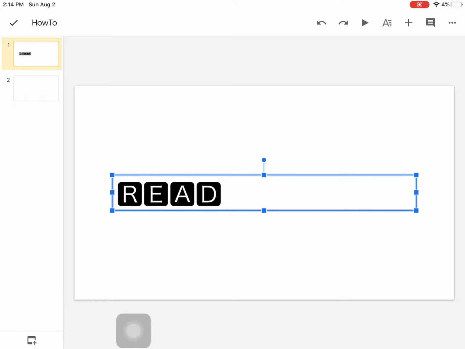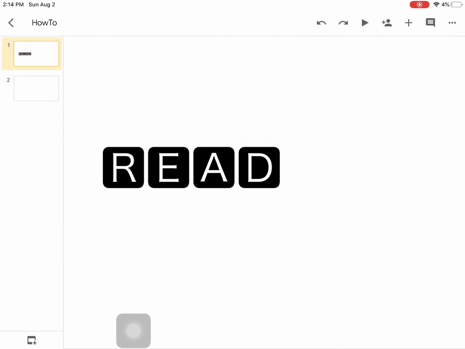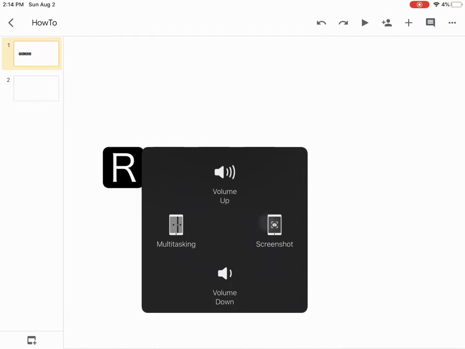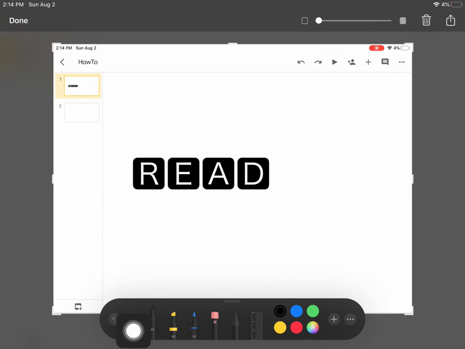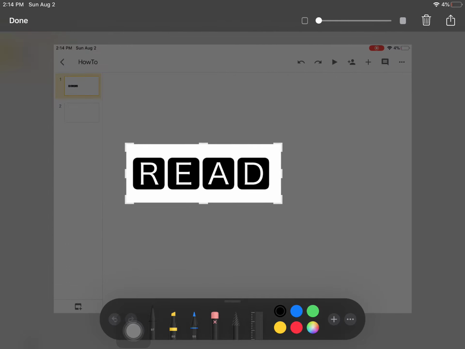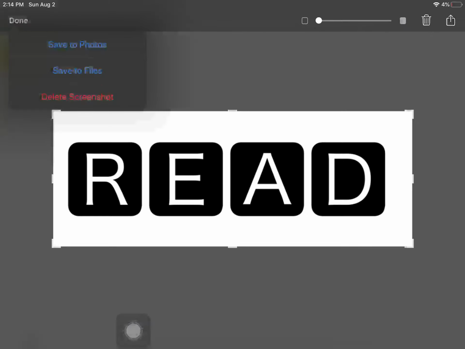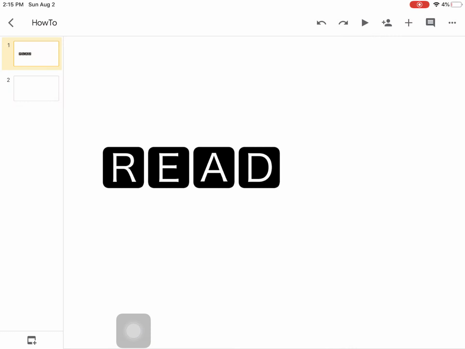Okay, now what I'm going to do is I'm actually just going to zoom in a little bit and I'm just going to take a screenshot. And now that I have that word, I'm going to touch it and I'm just going to crop right around this word. So now I can put this word, press done, into my Classkick document, my assignment.